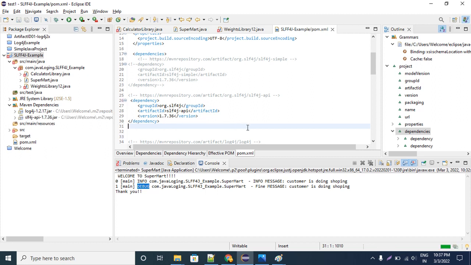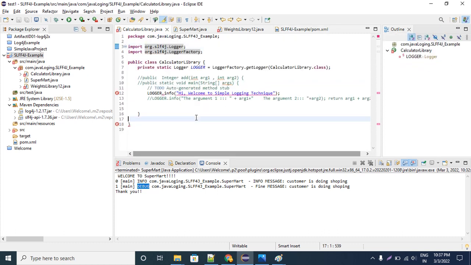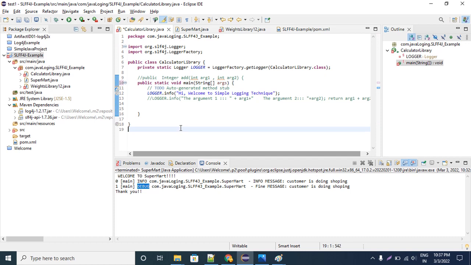Yes, this is the place where I am having the SLF4J dependencies. So when I am adding this dependency, you just check these Maven dependencies. It is included only SLF4J API 1.17.6, and whatever this log4j is, this is for the supermart specific dependency. Okay, now I'll go and run this one. I need to remove this one.